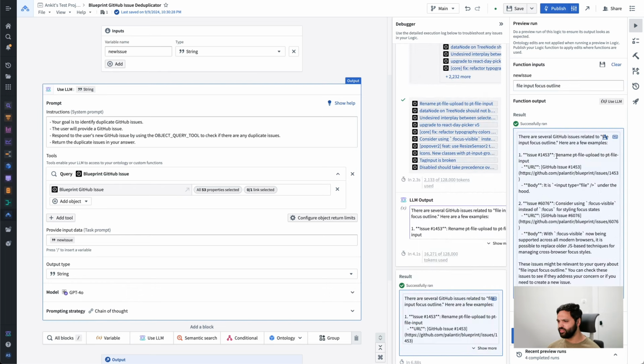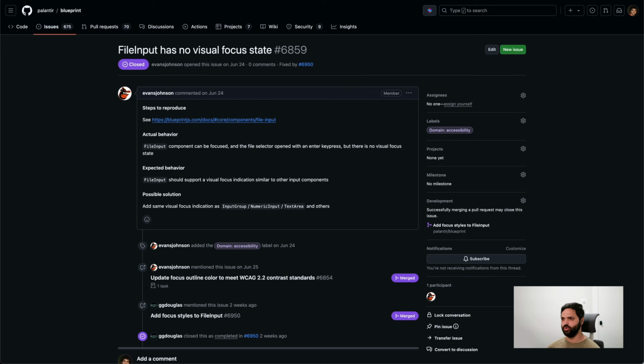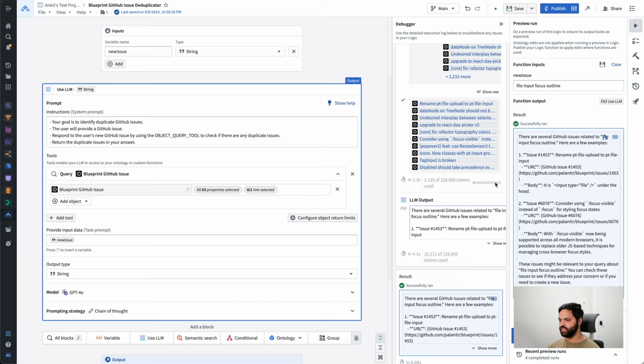In this case, it looks like it found some other issues around file upload, something about focus states, but it's not the issue that we wanted it to find. It didn't really find that issue around no visual focus state. So let's see how we can improve this initial version using some of the new capabilities in AIP.